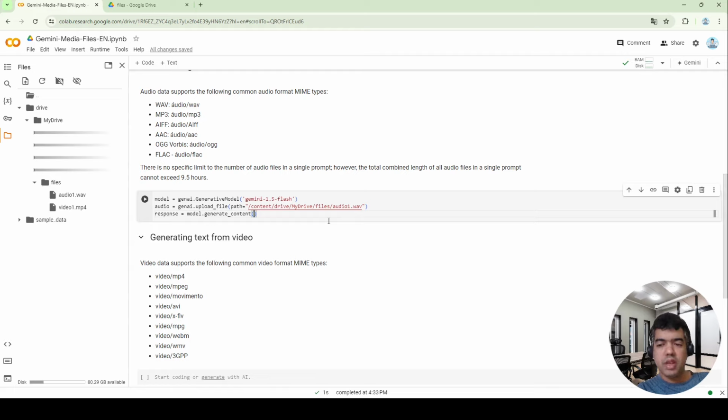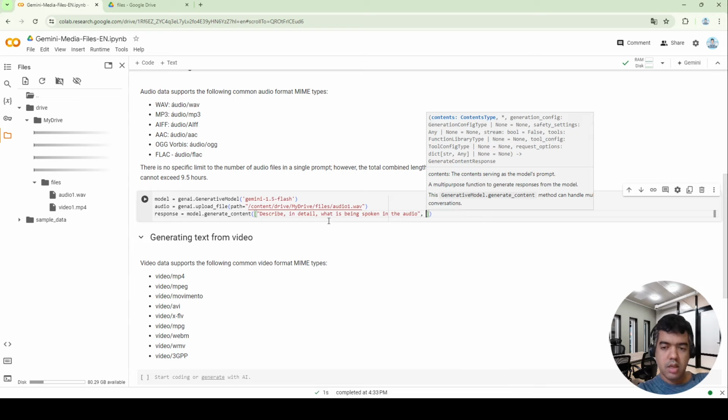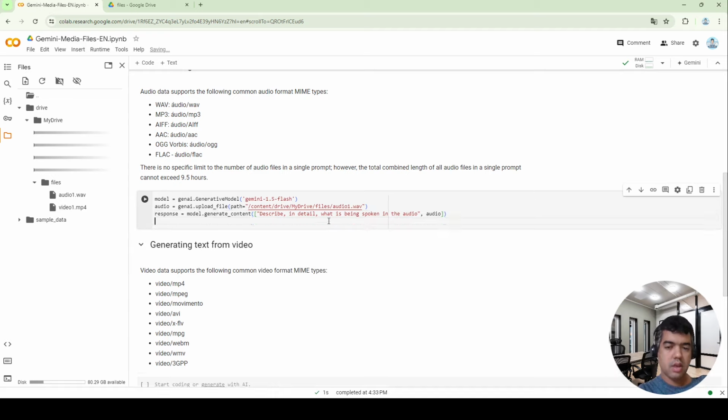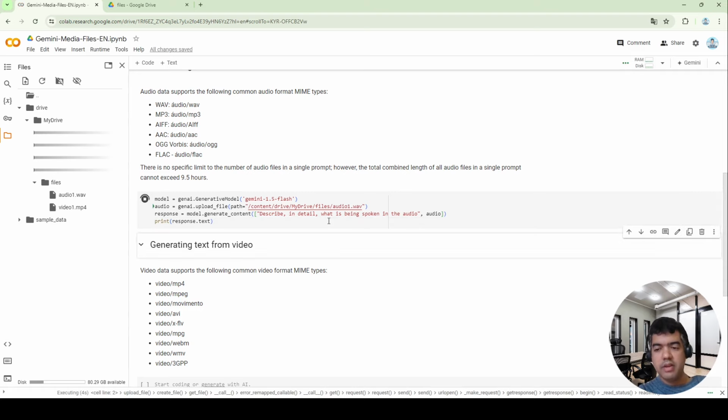We will need to send what we want the model to do. For example, describe in detail what is being spoken in the audio. And our audio variable. Finally, print response.text. Execute it. Depending on your file size, it may take some time.